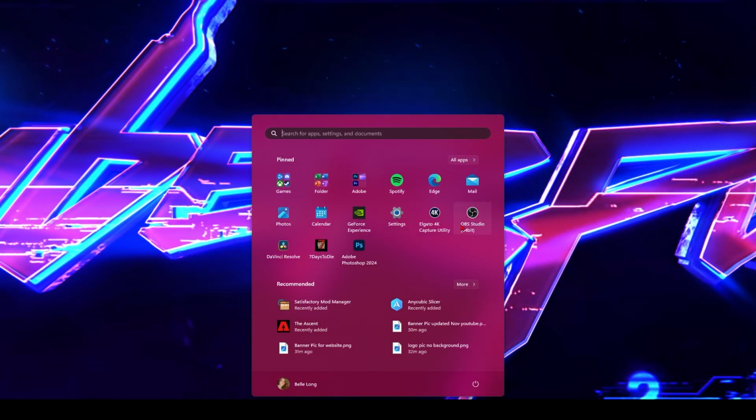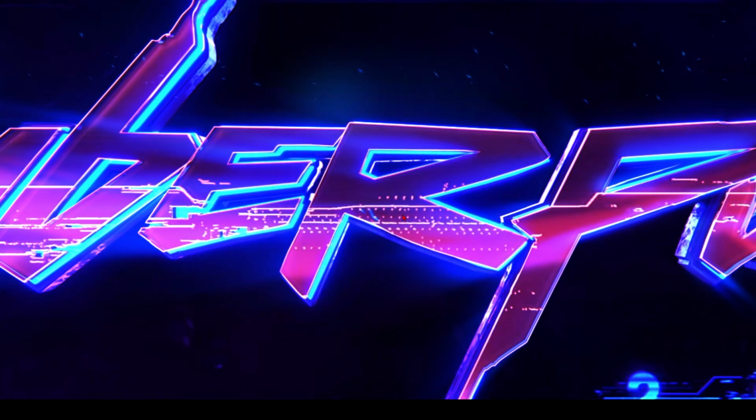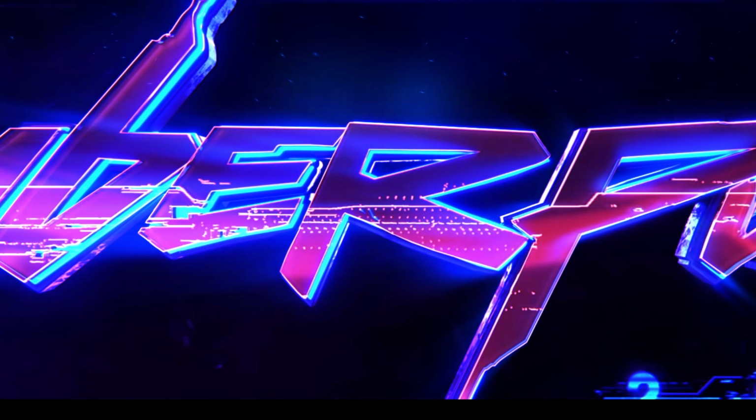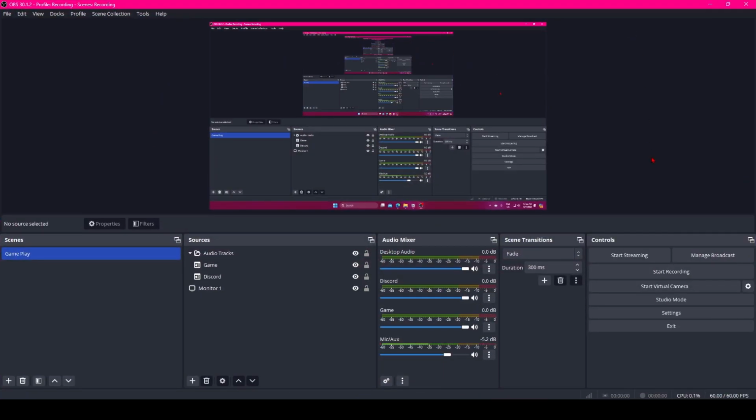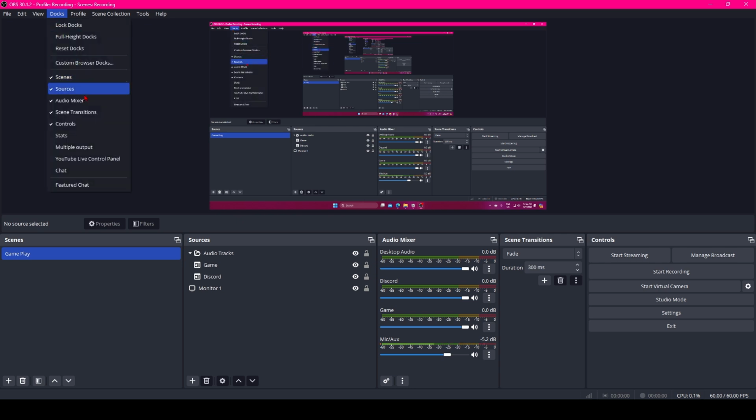Okay, so we're just going to open OBS. I'm already running OBS because I am recording my screen. Okay, so we have OBS open and we're just going to go into Docks up the top, and you should have multiple output. If you don't have this, restart OBS if you didn't already. If you did, there may have been some installation issue. Just try and reinstall it again.